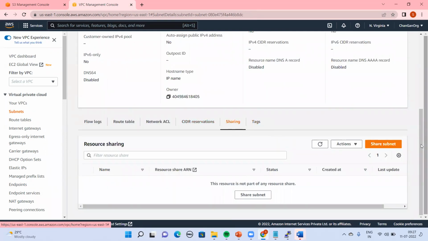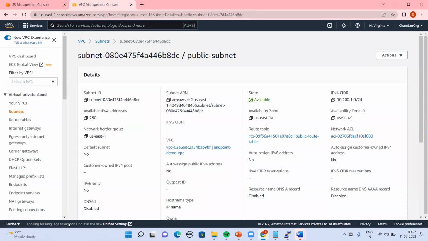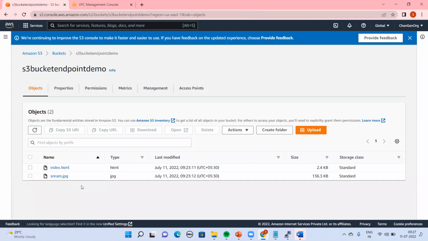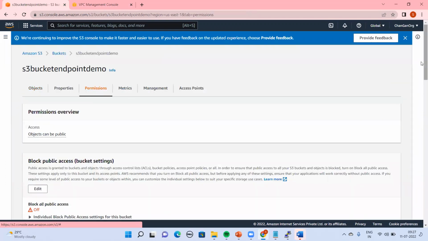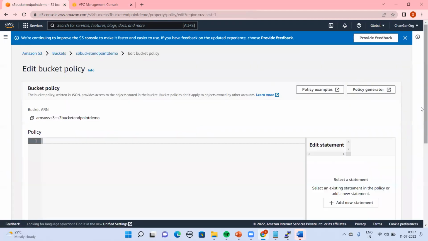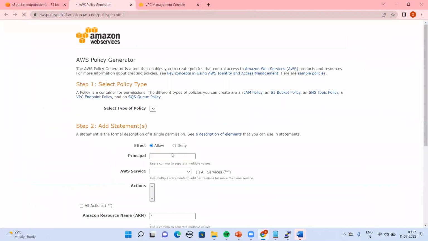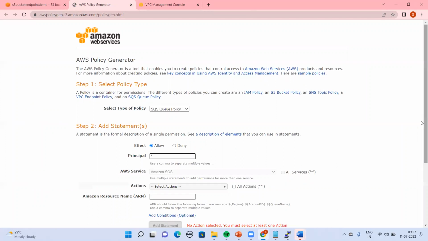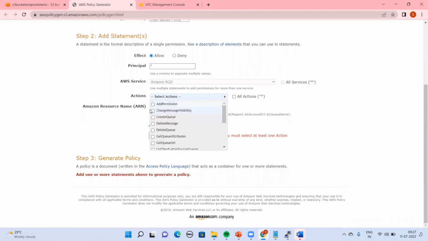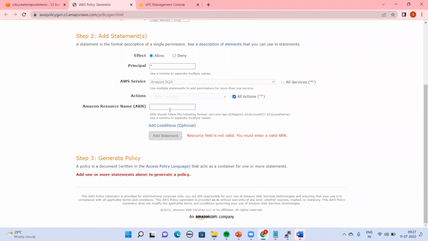Okay, so there is still one thing which is pending. We need to see that. Before that, we'll see whether we are able to access this S3 content or not. So we need to give a permission. I'm going to use a bucket policy. So I need to copy this policy generator for all the accounts, for all the actions. The ARN is pasted.